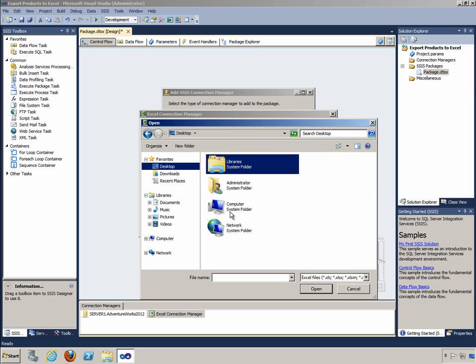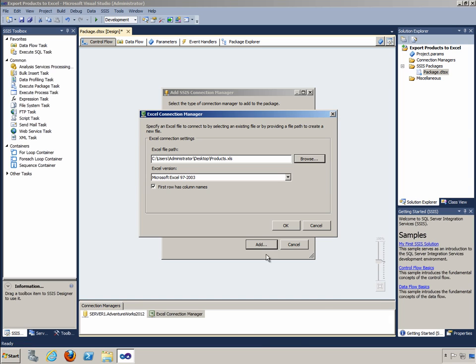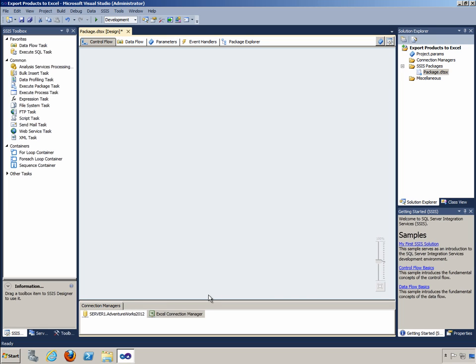And in my case, I'm just going to place it on the desktop, and we'll call it products.xls. And click Open. We're going to save it in the Excel 97 through 2003 format, so we know any version of Excel will be able to open it. And we will go ahead and indicate that the first row has column names, which means that we're going to use the column names from the SQL Server table as the row names in the Excel worksheet. We'll click OK. And now we have our two connection managers.